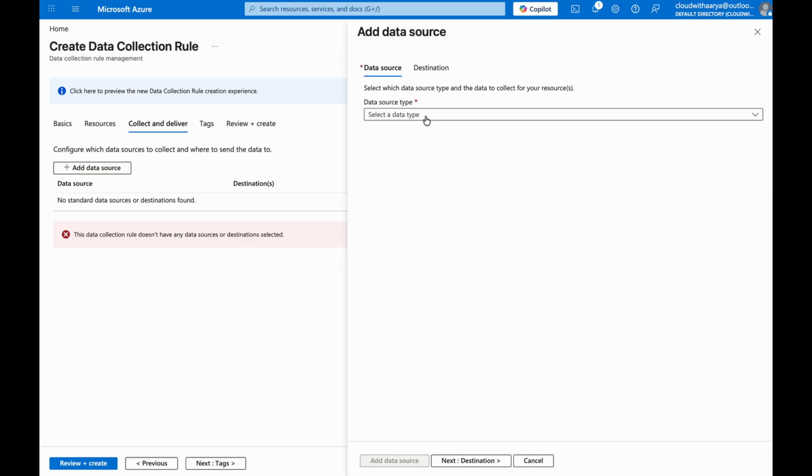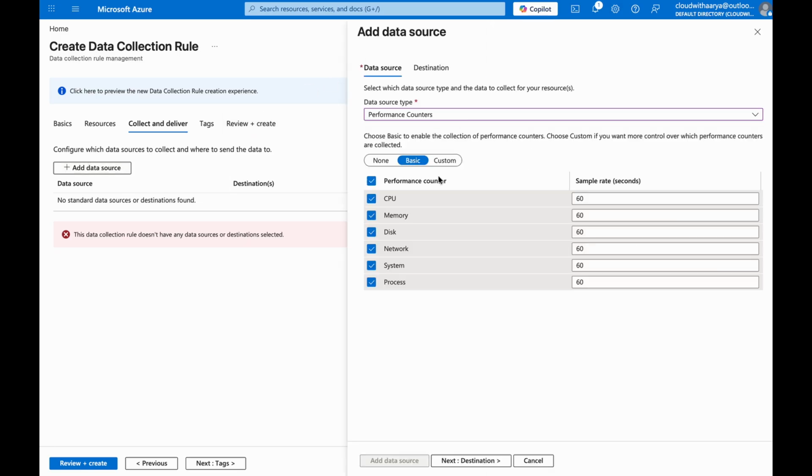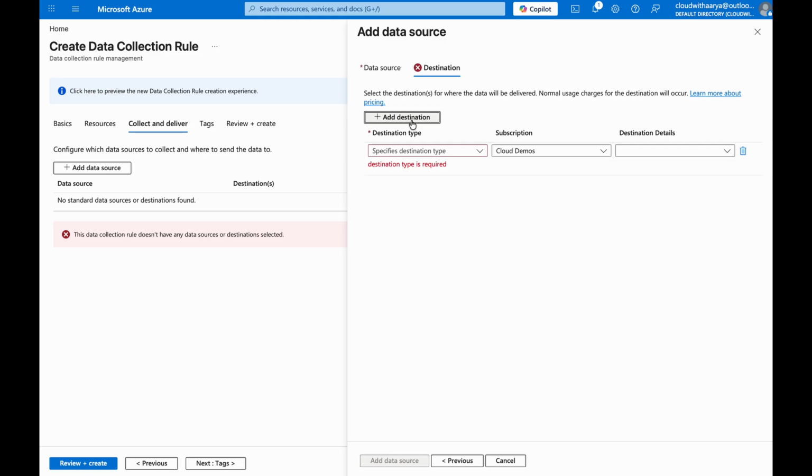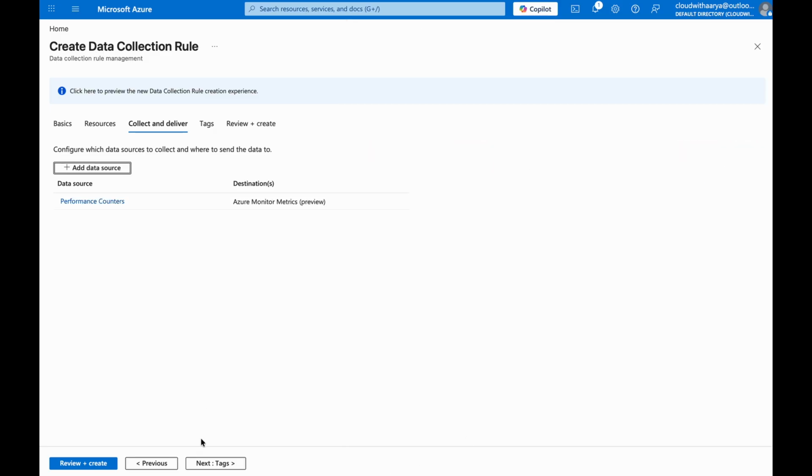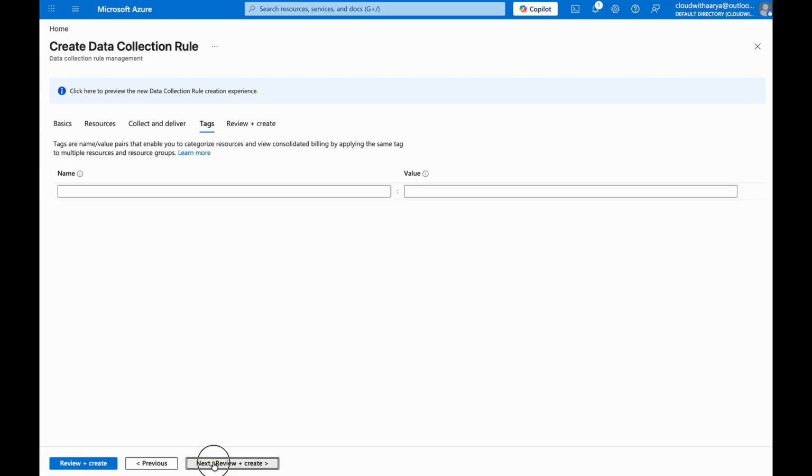In the data source, we'll add performance counters being CPU, memory, disk. We'll remove network, system, and process. Next, destination. And in the destination, we'll select Azure Monitor Metrics Preview, and then just a subscription because all the data is going to get stored at the subscription level, right? For destination, we do not have to select any because it's going to get stored at subscription. Next, next tag we'll leave as it is. Then next, review and create.